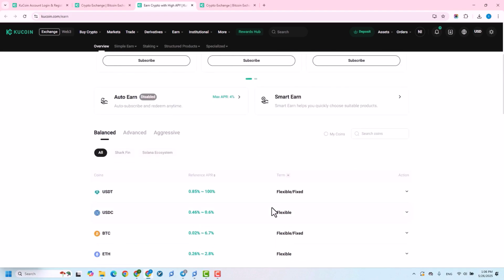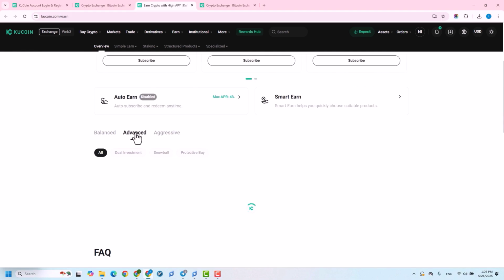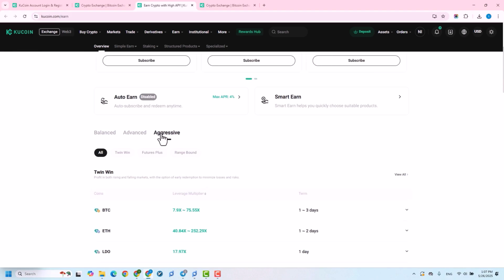Further down, you can see the selectable investment strategies, where 3 options are available for choosing the type of investment strategy. The first option is Balanced, which balances profit and risk. The second option is Advanced, higher profit with moderate risk. And in the Aggressive section, the focus is on high profit with high risk.